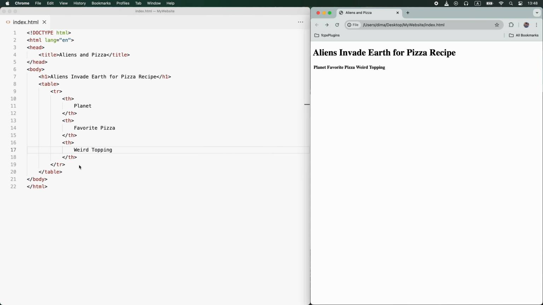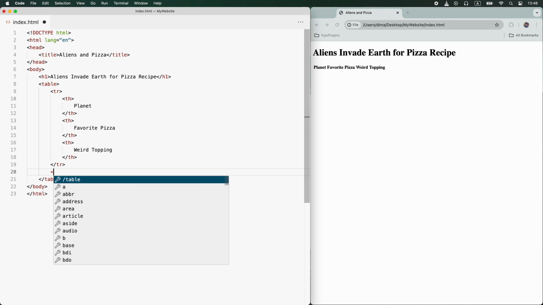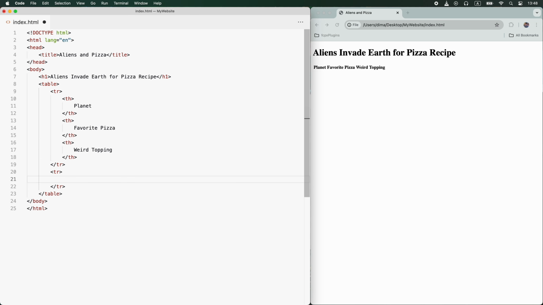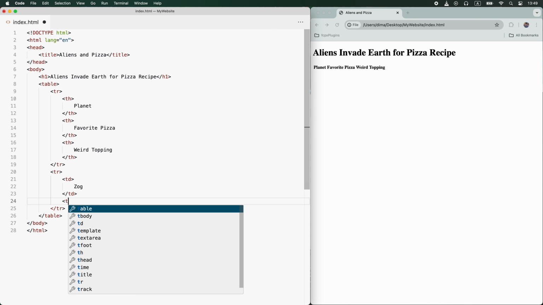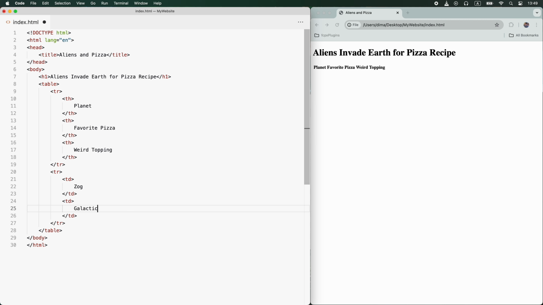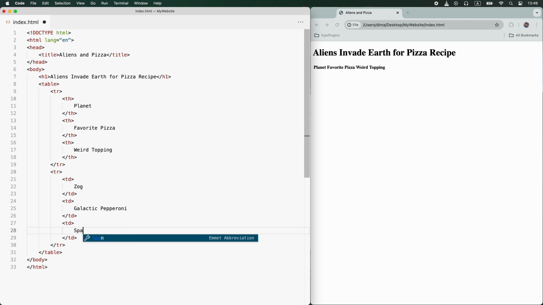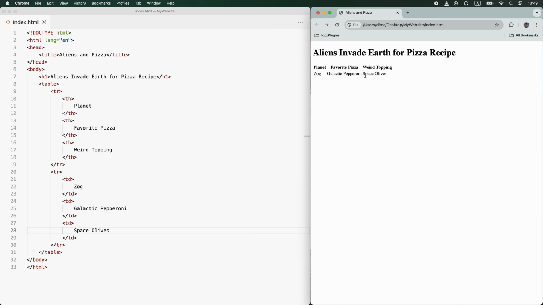Let's add some data. We'll have another table row. Inside, we have the td tag or table data. It's for our standard cell content. The first cell is for a planet. It's gonna be Zog. The second cell is for favorite pizza, galactic pepperoni. And the weird topping is space olives. Great. Now we've got one planet in our table.